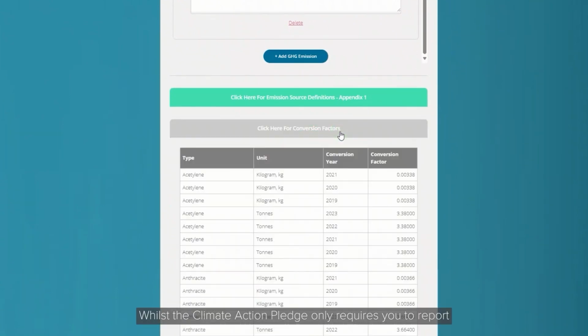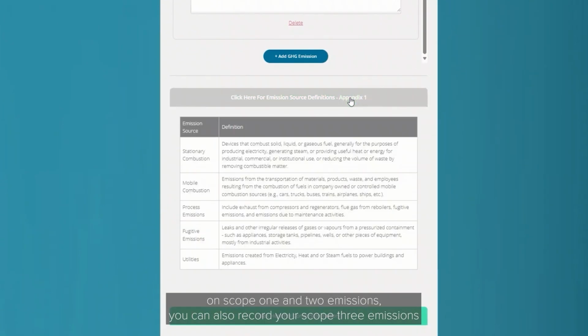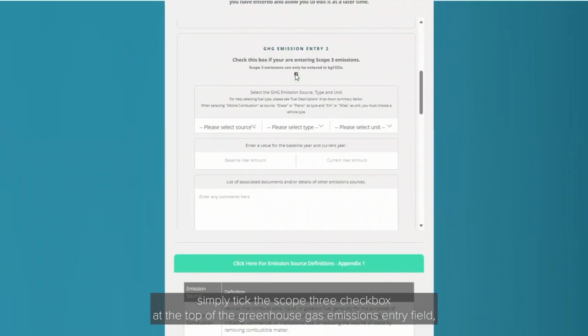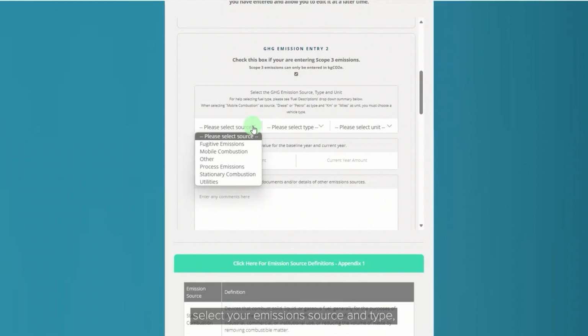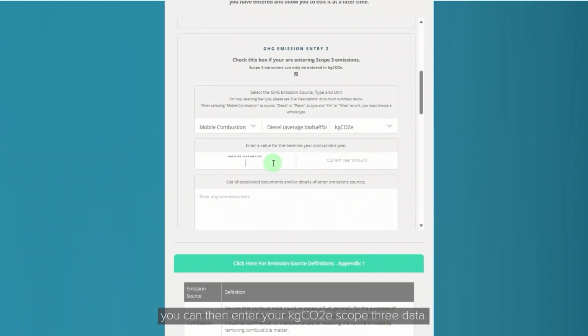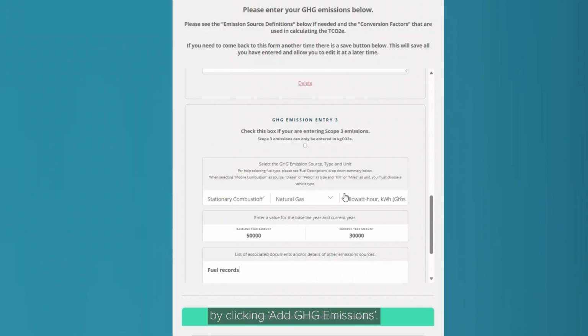Whilst the Climate Action Pledge only requires you to report on Scope 1 and 2 emissions, you can also record your Scope 3 emissions if you have this data, and these will be included in your emissions overview. To record Scope 3 emissions, simply tick the Scope 3 checkbox at the top of the greenhouse gas emissions entry field, select your emission source, and select the unit as kg CO2e. You can then enter your kg CO2e Scope 3 data. Please note your method of calculation in the comments box for verification purposes. Continue to add emissions entries for each source by clicking Add GHG Emission.